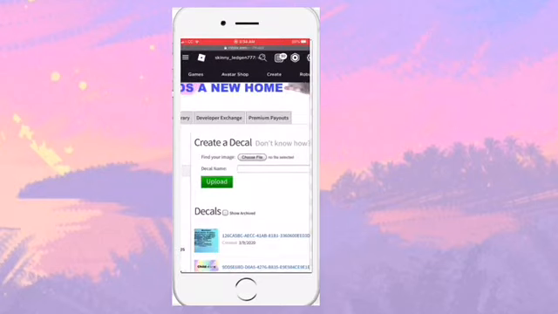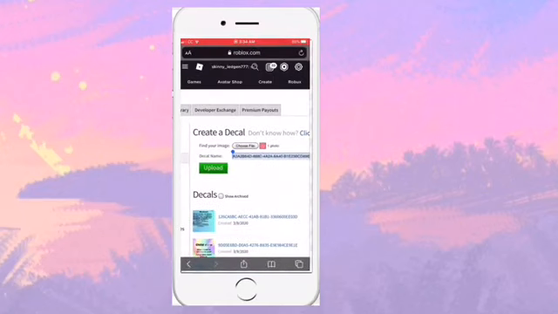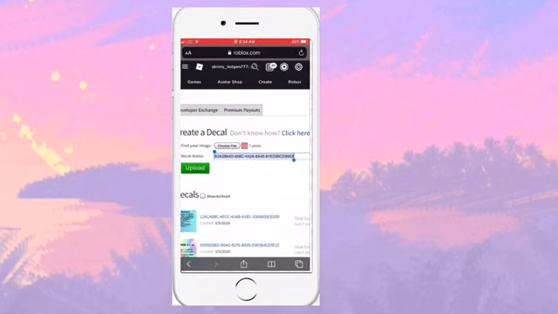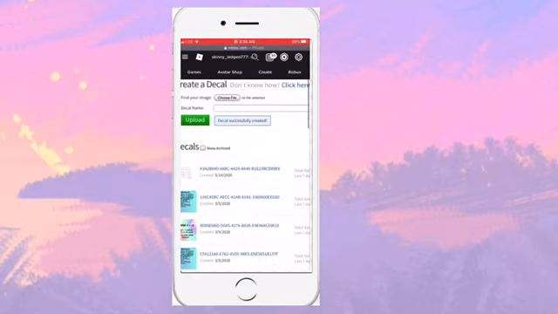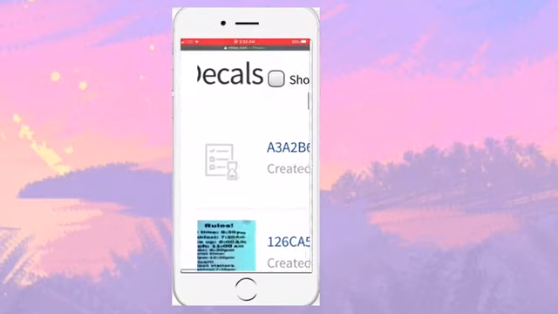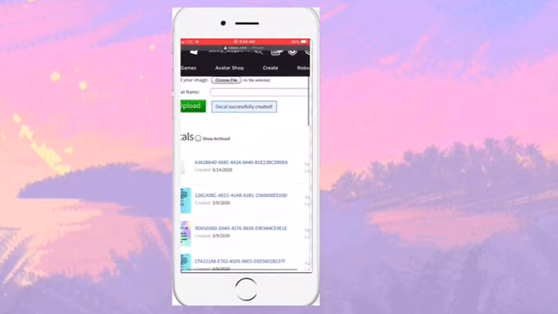Okay, so now we're just gonna choose file. Photo library. Now that you have your photo that you picked, you're just gonna push upload. Okay, so now it's gonna show this. And you have to wait until Roblox approves of it. So I'm gonna have to wait like 10 to 20 minutes probably. That's usually how long it takes. And if it takes longer, then like I said, Roblox probably won't approve of it. And just try something else to see if it works.